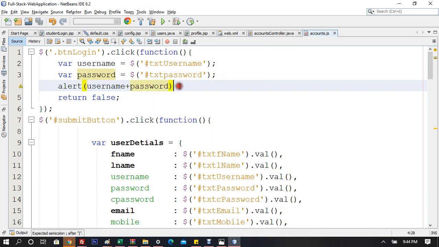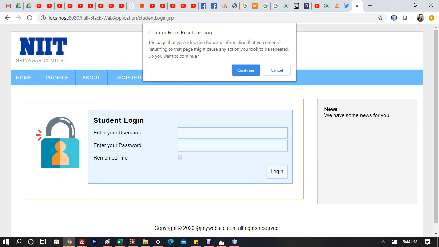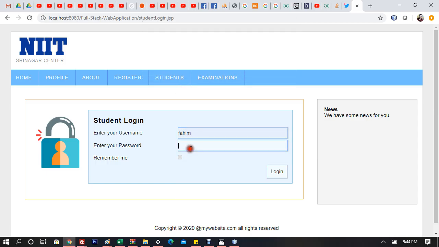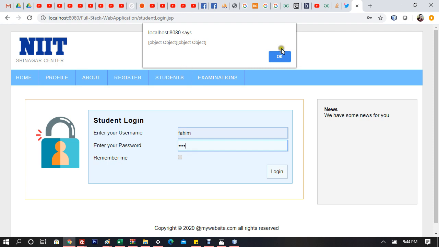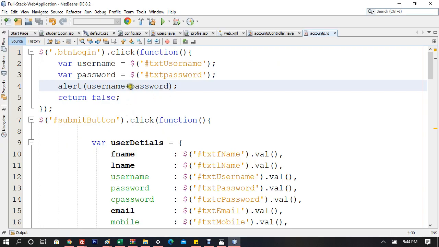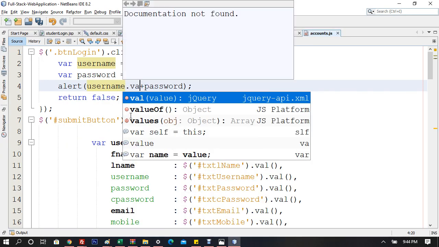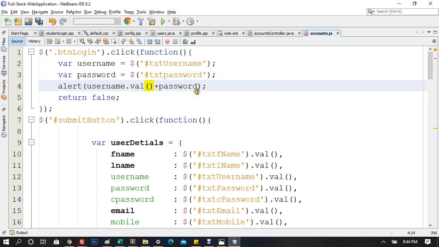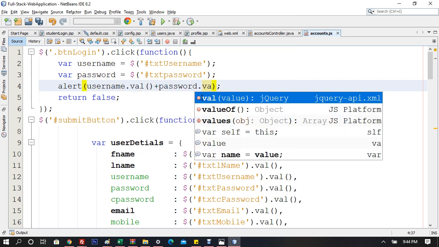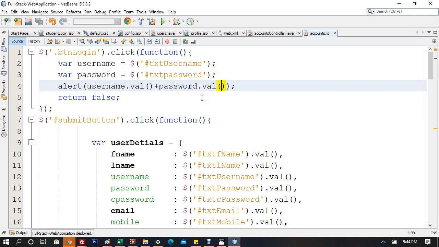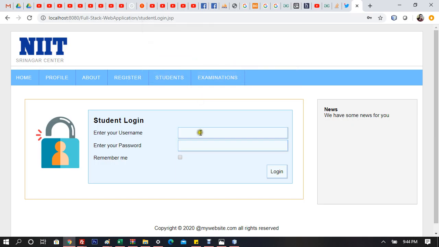Alright, so we can alert the username and password. We can go step by step. It's always essential to go step by step, and we are getting an object here. That's absolutely right. Now, in order to get the username value, I'll say username.val and password.val. Alright, so that's much better. Now, I'll say please give me the username and password val.